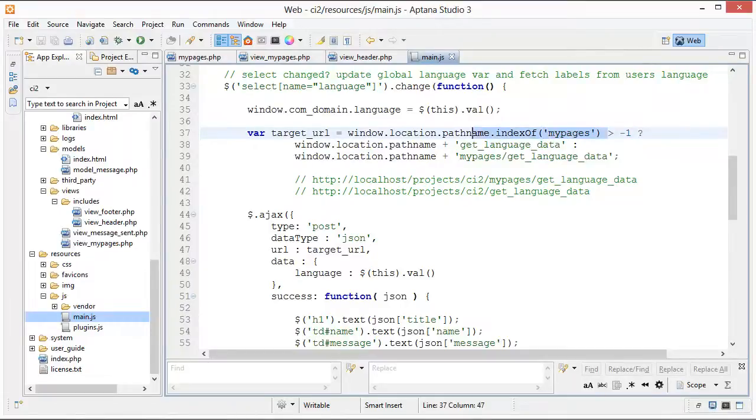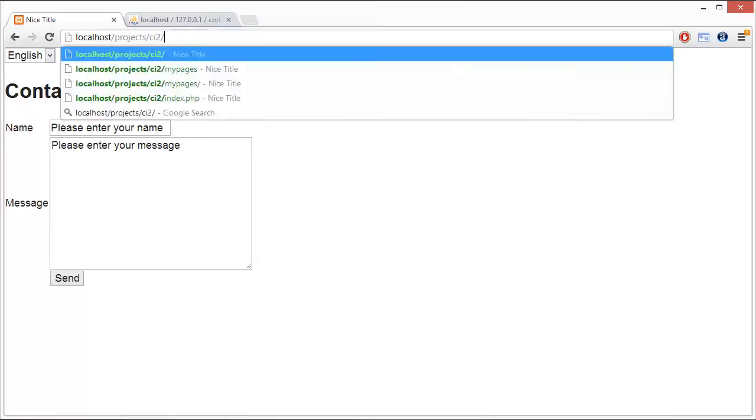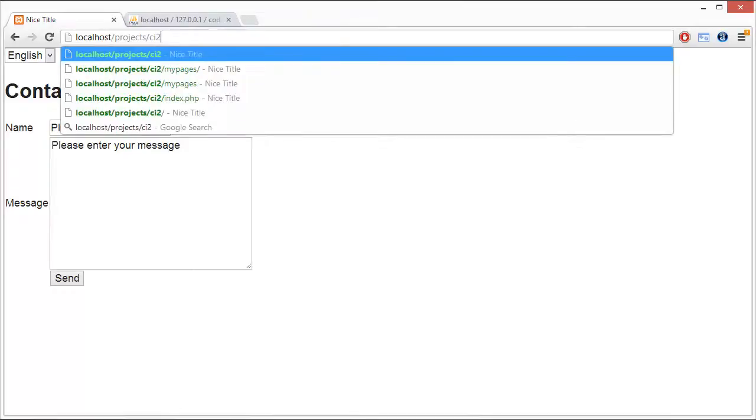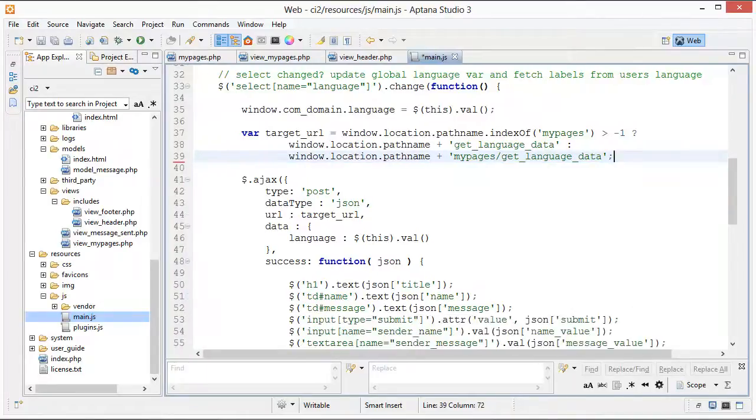And if this wasn't the case, if there was no mypages there, then I know what their URL was like this, okay, /ci2. And in that case, what I'm going to return for the target URL is the path name and concatenate on mypages/get language data. And I did a bit of testing with this, and it was working just fine. So that's as dynamic a solution as I was able to come up with so far.